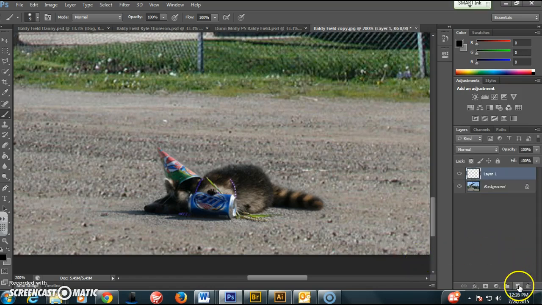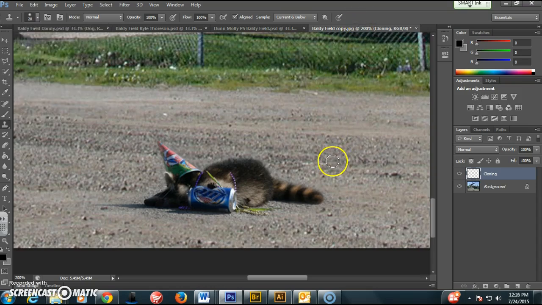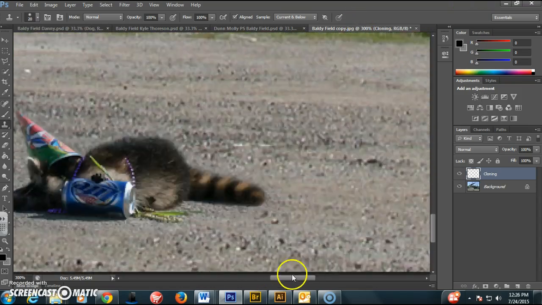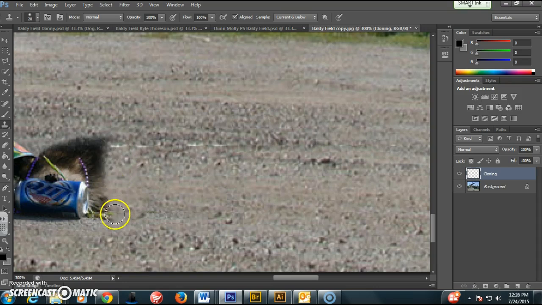So I'm going to start by making a new layer, and I'm going to title it Clone Stamp Tool or just Cloning. Get my clone stamp tool selected, make sure I'm on this layer. I have current and below selected, and I can adjust my size and my hardness. Make sure I get zoomed in on this raccoon. We want this to look naturalistic. I'm going to select from over here and start covering him up right there.